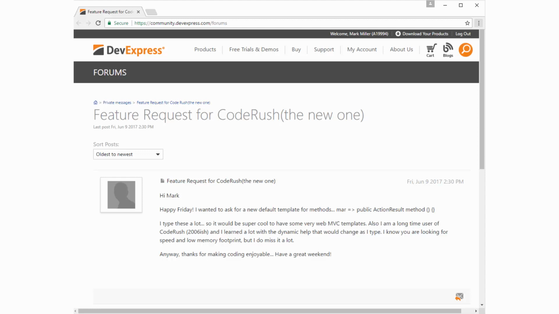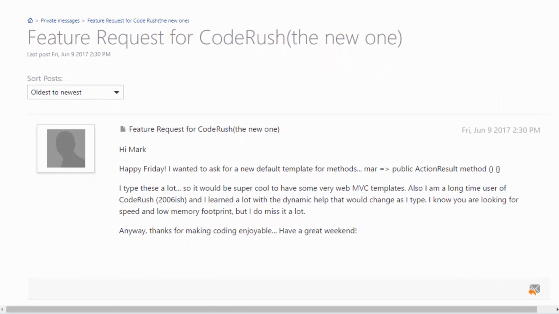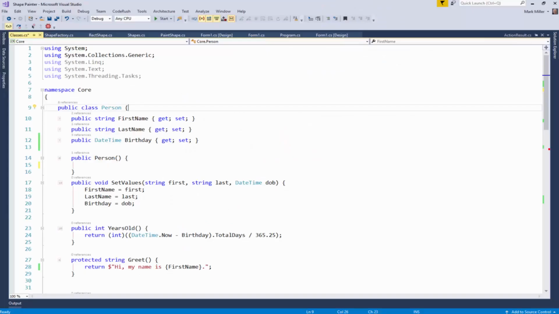Rory, I'm going to show you template name variables. Okay. And before we go in, I wanted to point out, we received an email from one of our customers, and the email says, "Hey, I wanted to ask for a new default template for methods. I want to press MAR and get a method that returns an action result." And this customer says he uses them a lot, and it would be super cool to have those for some MVC high-speed coding. So let's talk about how we can do that. We want to use AR to give us an action result. Sure. That's what we want to do.